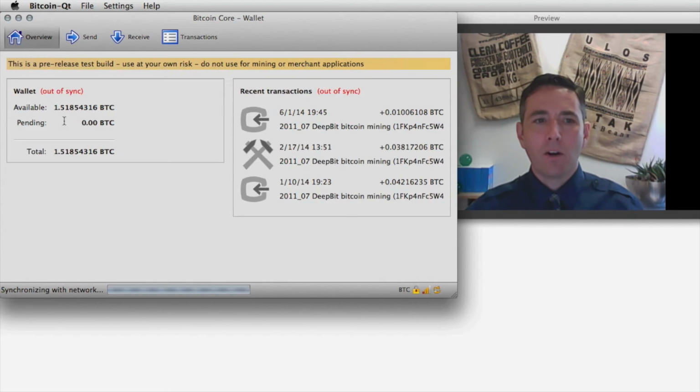So for example, here in my overview, my wallet currently has 1.5 Bitcoin. Today, Bitcoin's trading about $600 each. So this represents about $1,000 in US currency. Well, what if I just want to send someone 25 cents in Bitcoin? Well, talking about it in this resolution might not help. And so you can change the resolution of your client.